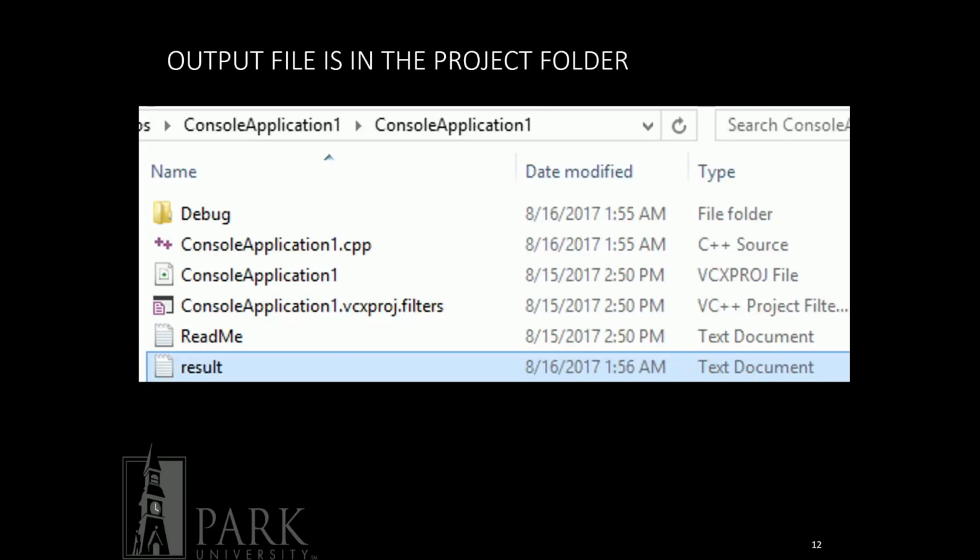So here you can see that when we run the program, which was this console application 1, I didn't bother giving it a good name, you can see the result here is our output text file that was opened up and created to allow us to write results to it. Now, obviously in the previous screen, we didn't actually do any manipulation with it. All we did was open it, but I just wanted to show you that it's going to reside within the same directory as your CPP file.